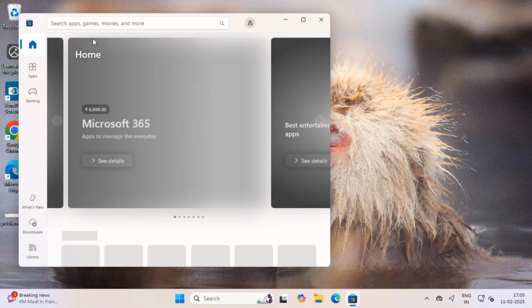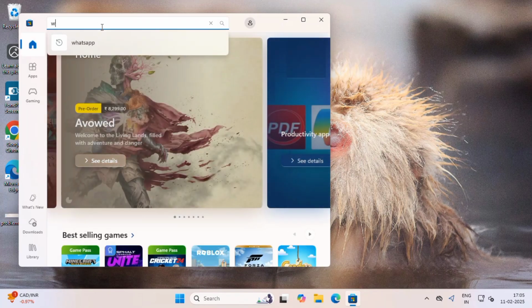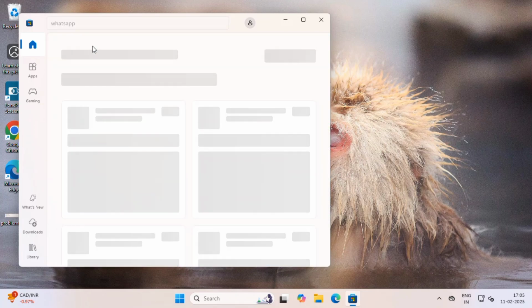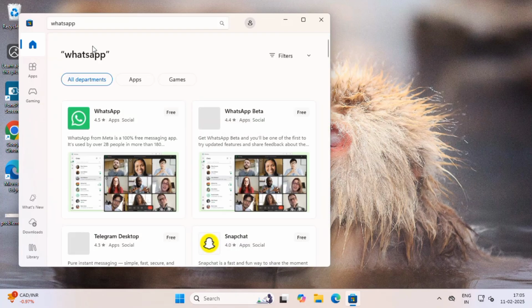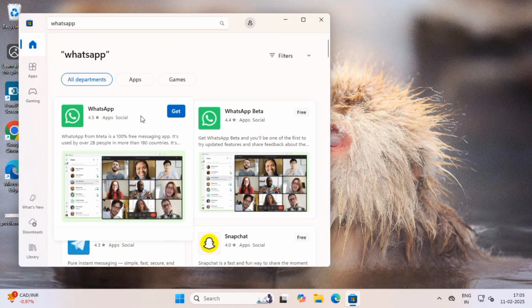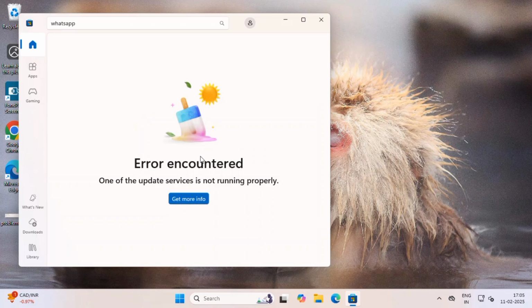Today we will see the Microsoft Store's encountered issue. When I try to open and install apps from the Microsoft Store, they are not installing; it shows an error. See that, I'm installing WhatsApp now, and the error is encountered. How do we solve this issue?